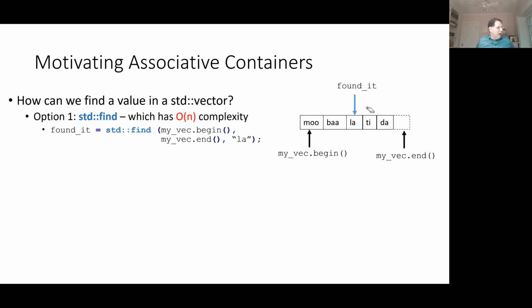As a question, if la wasn't found, does it return myvec.end? And yes, that's exactly what it returns. So this is like a null pointer. It means invalid iterator. You return that, it means I didn't find it. And that's the STL convention basically all the time for I didn't find something, invalid iterator, it returns end.